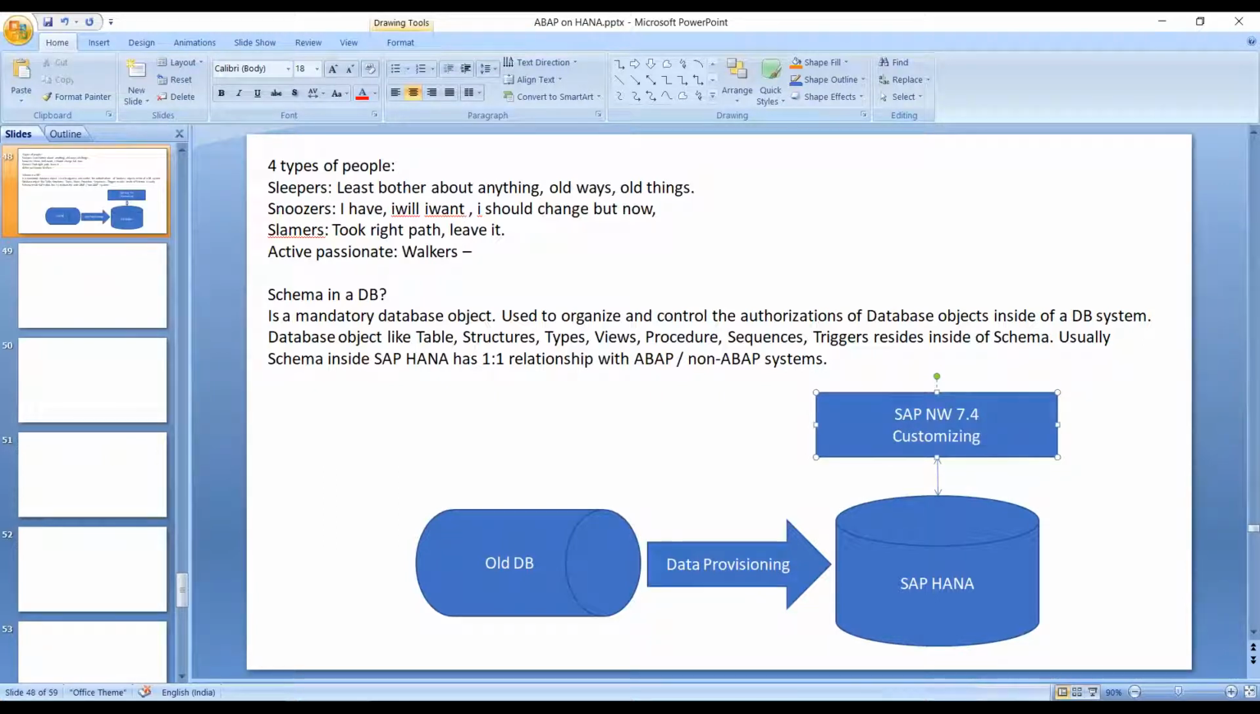And there is some customizing in the old system also. Now, when you bring this old system data to the new system, what do you think? After setting up the new system, you spent hours and months and weeks doing new customizing for the new system. Will it be overwritten by the old customizing? What do you think? Should it be overwritten?